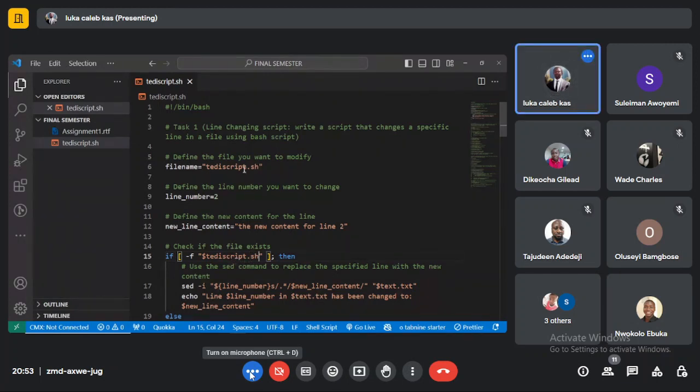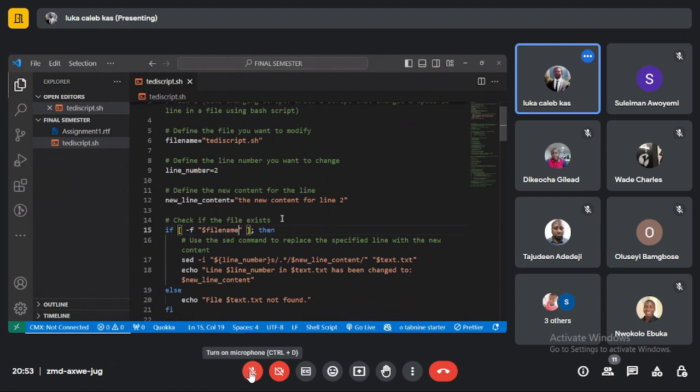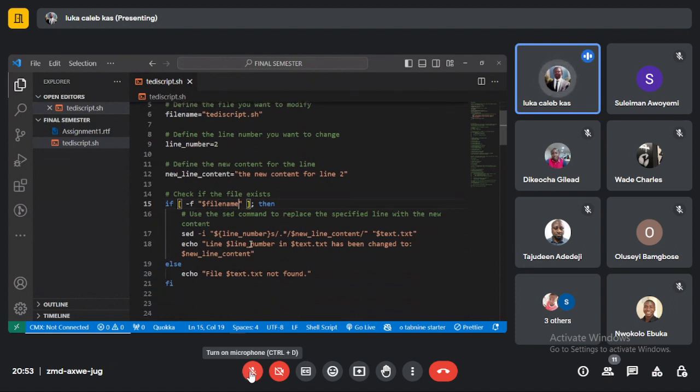Okay. What of the one on line 6? That one, leave it exactly the way it is. Change the if statement, the condition that is there. Okay, I should just put file name, because that's the name of the variable. Yes. Okay. Is there any challenge again? Try to run it, let's see.